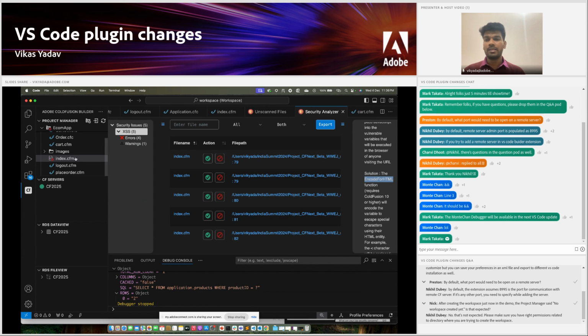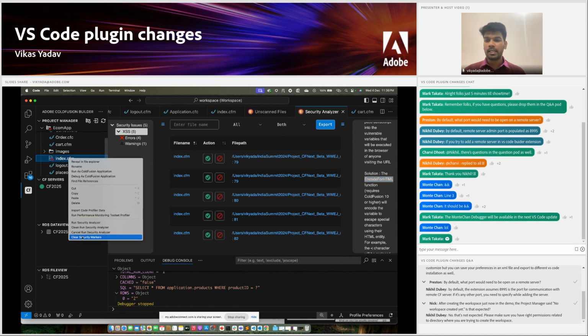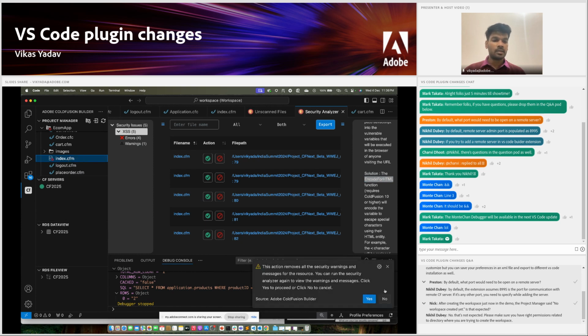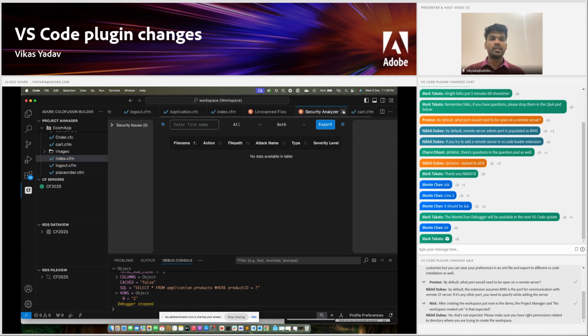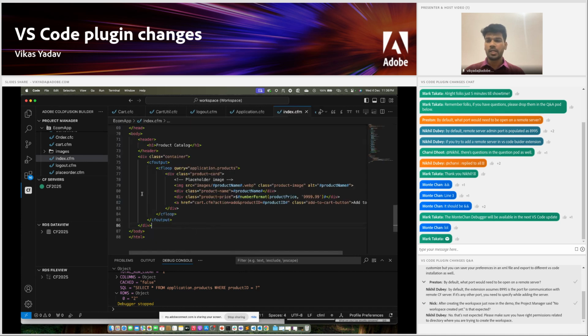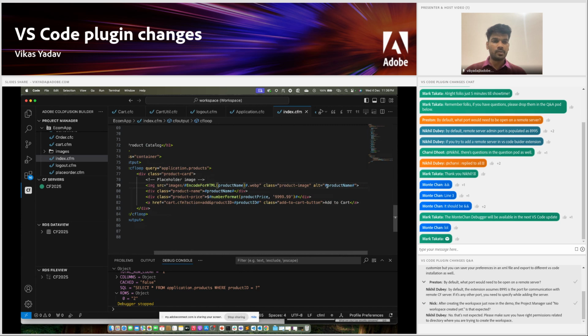So what I'll do, I'll just replace one of those. First, I'll clear the security markers. So I have cleared the security markers. Now the security markers will not come in this. So I'll just add EncodeForHTML to this and this one as well, so that it will not get red flagged.